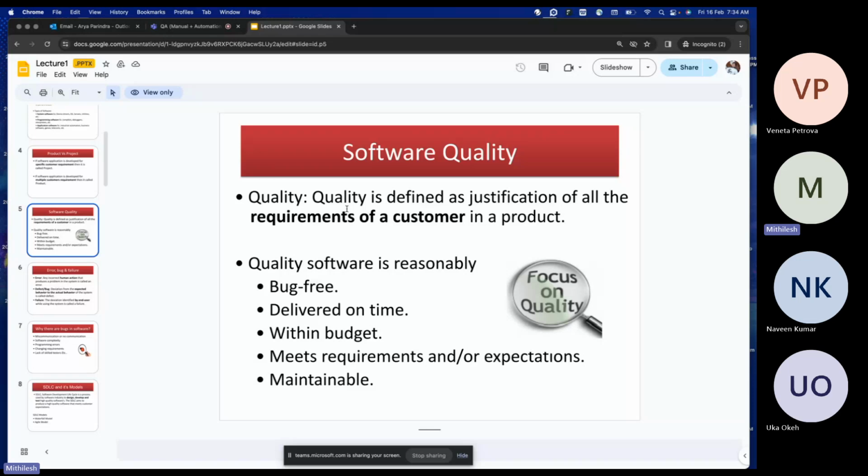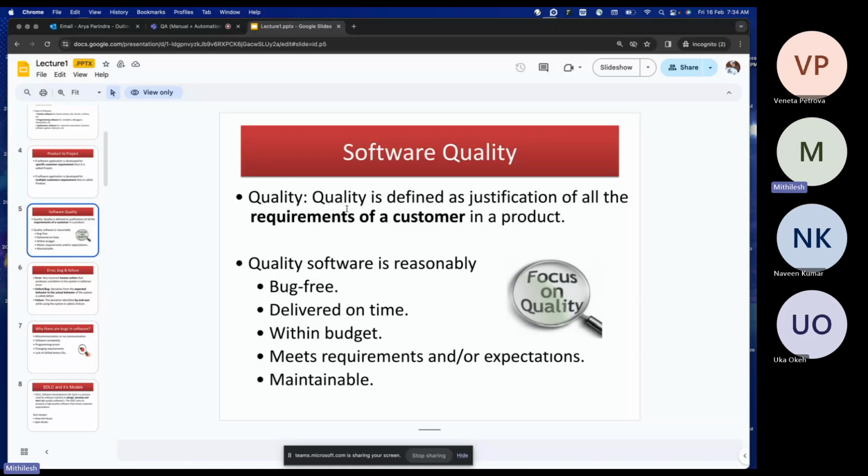And obviously budget also, because when you give me a requirement, a project to develop, you will definitely have some budget. That also matters. And meets requirements and expectations. As I said, we have to check whether we are getting the expected results from the software or not. And maintainable, in the sense that once I deliver the project to you, I have to maintain it. Maintenance-wise, if something is not going to work in future, I have to give the support to make it work as expected.